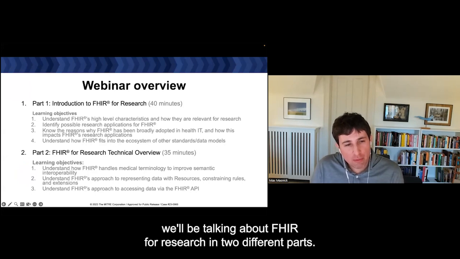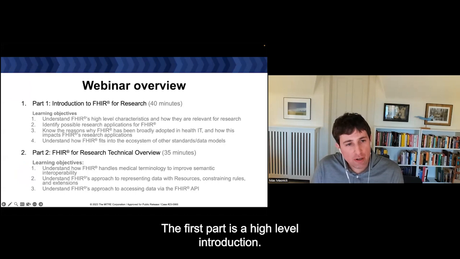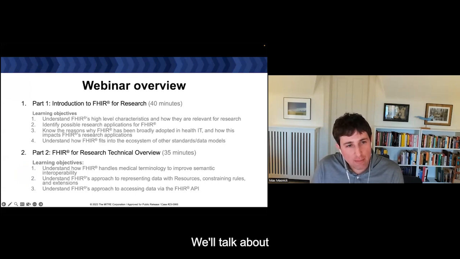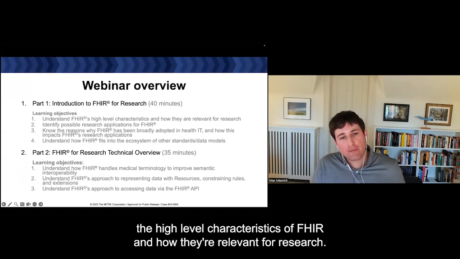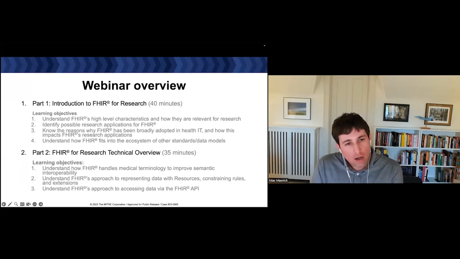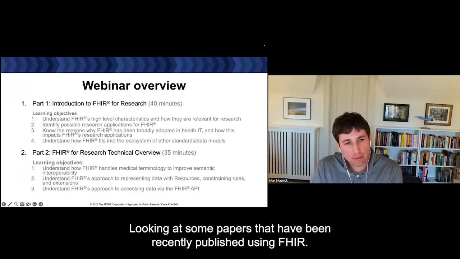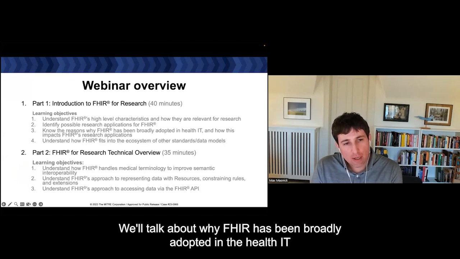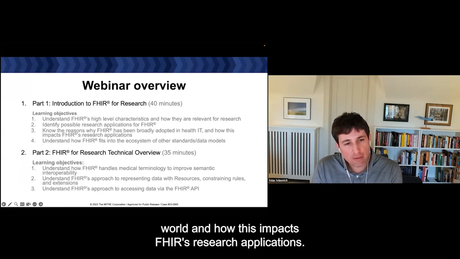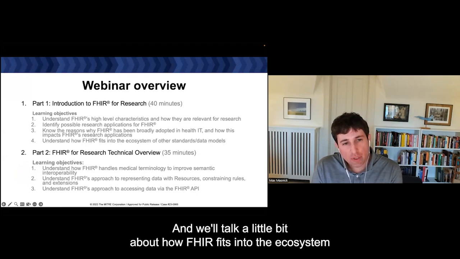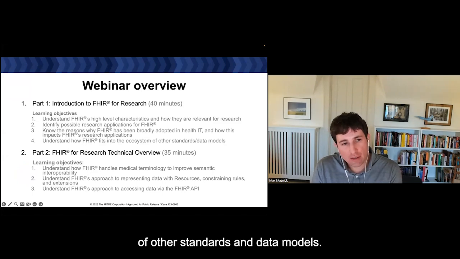On the webinar today, we'll be talking about FHIR for Research in two different parts. The first part is a high-level introduction. We'll talk about the high-level characteristics of FHIR and how they're relevant for research. We'll talk about some possible research applications for FHIR, looking at some papers that have been recently published using FHIR. We'll talk about why FHIR has been broadly adopted in the health IT world and how this impacts FHIR's research applications. And we'll talk a little bit about how FHIR fits into the ecosystem of other standards and data models.